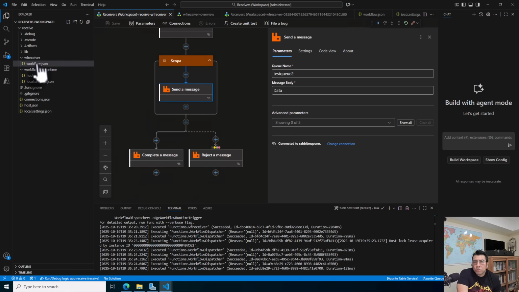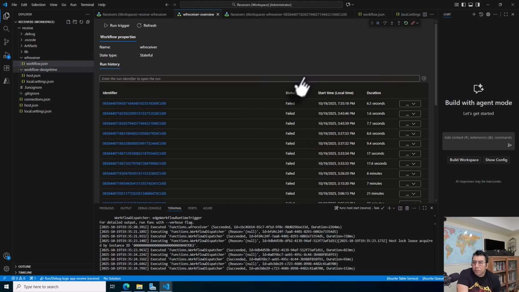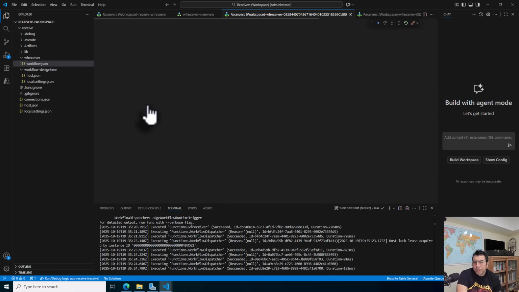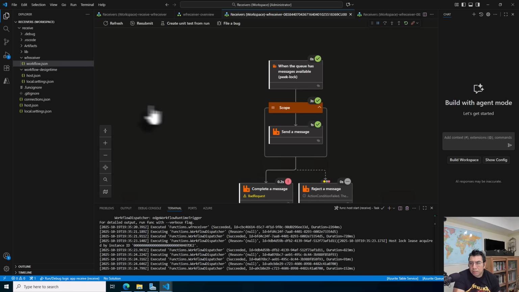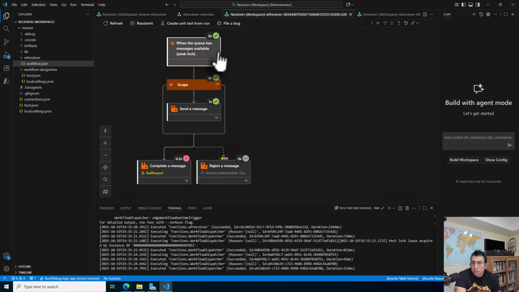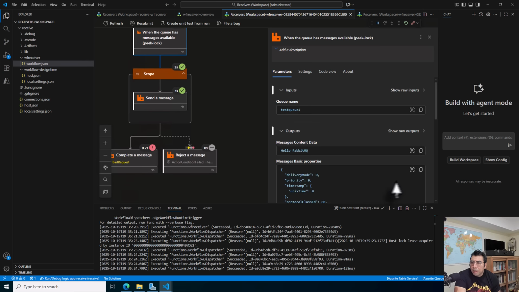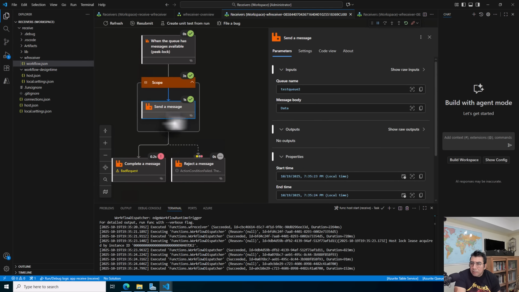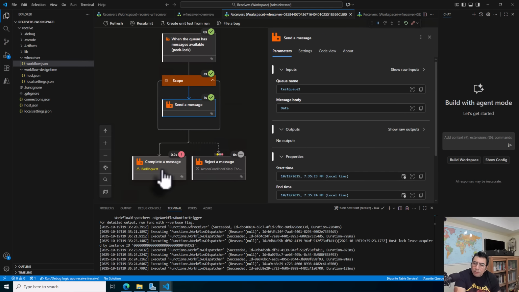Now, if I go to the overview, you will see that this has failed. And if I get into the details of why or where it failed, you will see that it was able to capture the queue, to read it. So it read the queue successfully, and then it sent the content of data that I had, and then it failed completing it. So it failed completing the message.